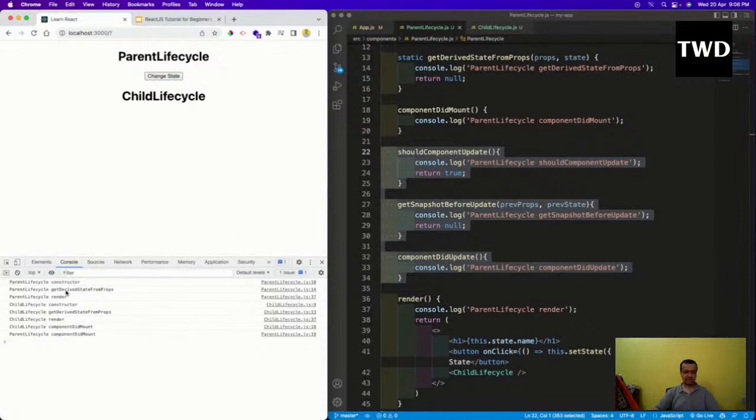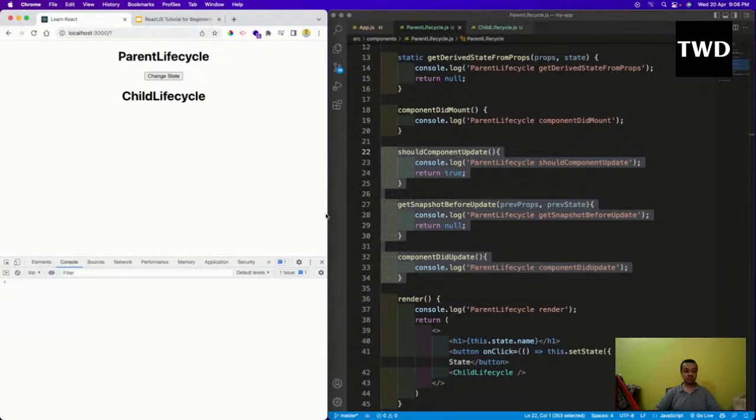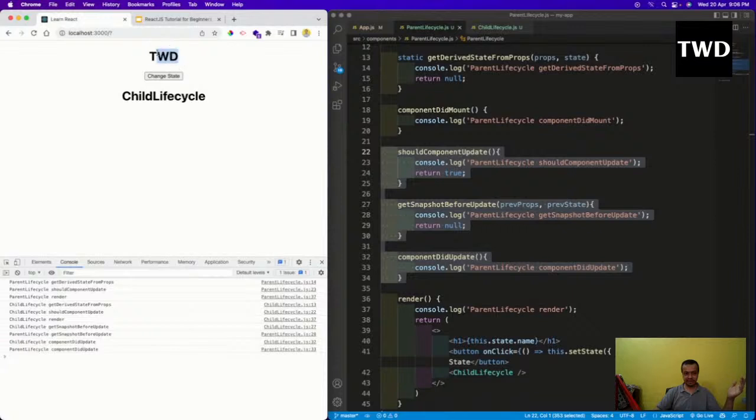Okay, let me release it. See, again in the mounting phase, constructor and all these things are there. I have not touched anything on this screen to change the state, so mounting has run. This generally runs during the initial phase. The moment you change the state, maybe by typing in an input form, or in this case I'll change the state by clicking this button. Clicking this button, the TWD is changed.